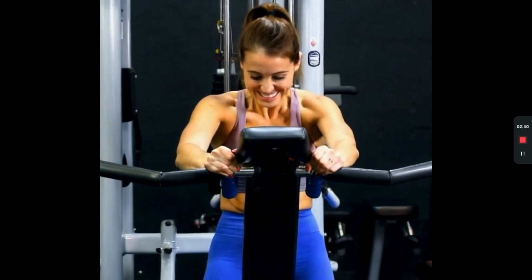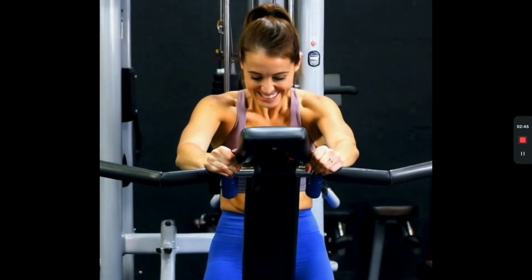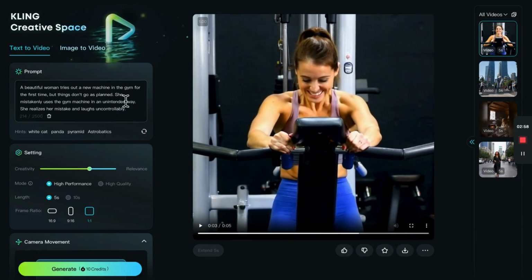I was thinking of a machine that was maybe a little more intricate and that maybe it would be confusing to figure out how to use. But actually, I didn't specify that it would be an intricate machine. I just set up a machine in the gym. And so I would have to say that Kling did follow my prompt.